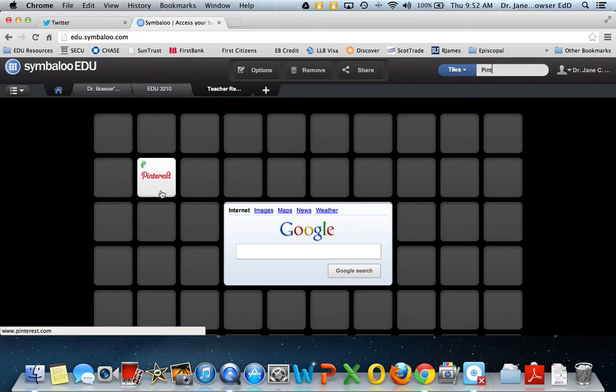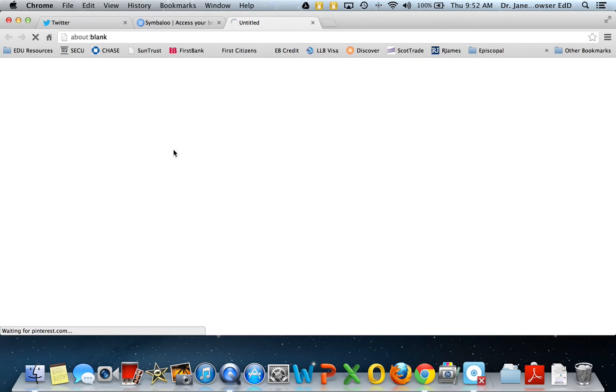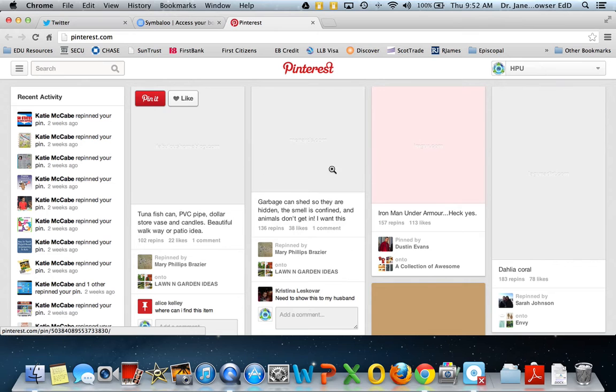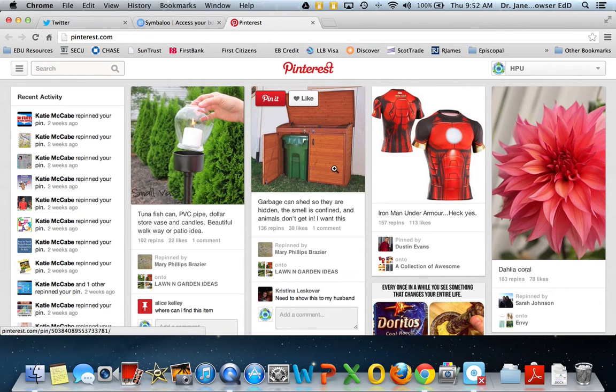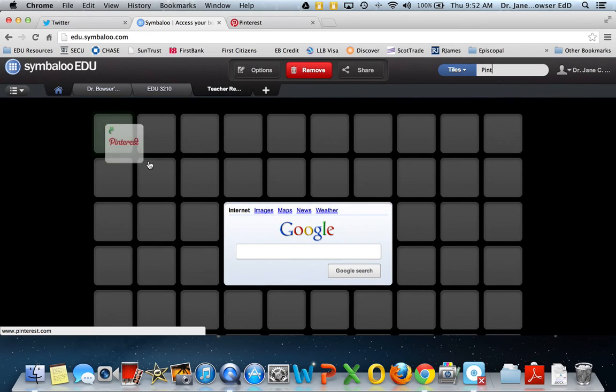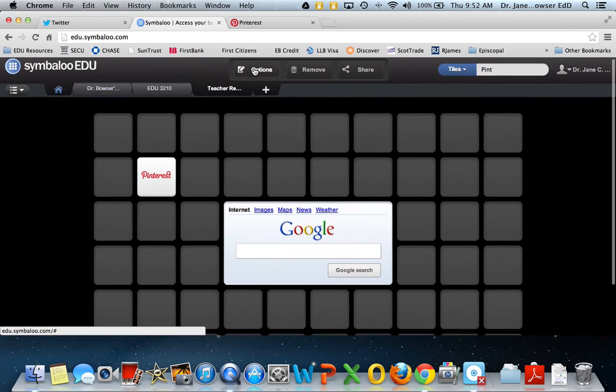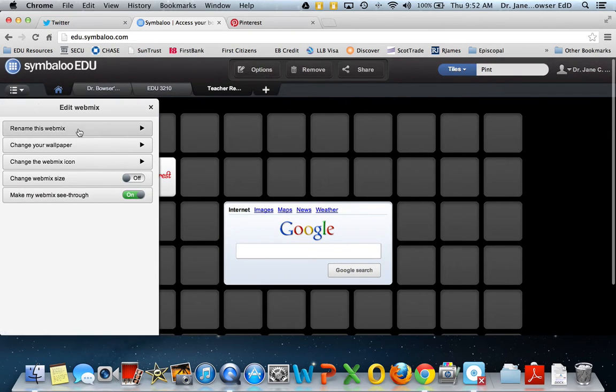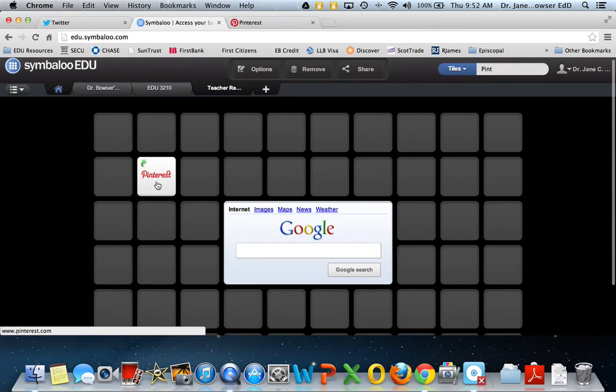Now, I can move this wherever I want it to go. I can also, if it's selected, or if I click on it, it's actually going to take me to it, so I can check it to make sure it goes where it needs to go. And it did, so that's great. And like I said, I can move it anywhere that I need to move it. And I have options that I can do for my webmix, where I can rename the webmix, change the wallpaper, change the webmix icon, change the webmix size, make it see-through. Lots of different things that you can do for your webmix.